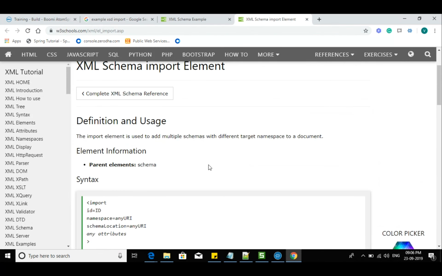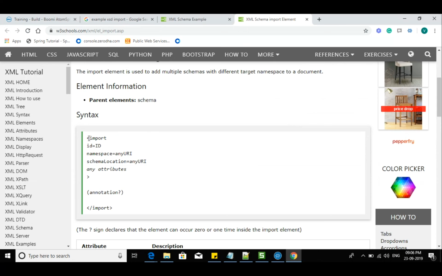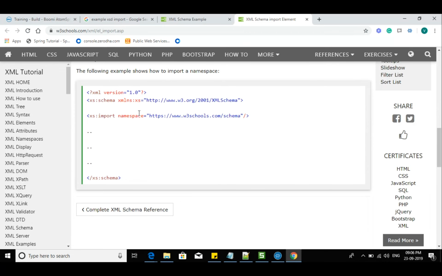I know it will be a huge topic. That's why I told you to go through here yesterday. So you can see the import syntax will always be import, namespace will be there, location will be there. So let's see how it looks. You can import it, import namespace.